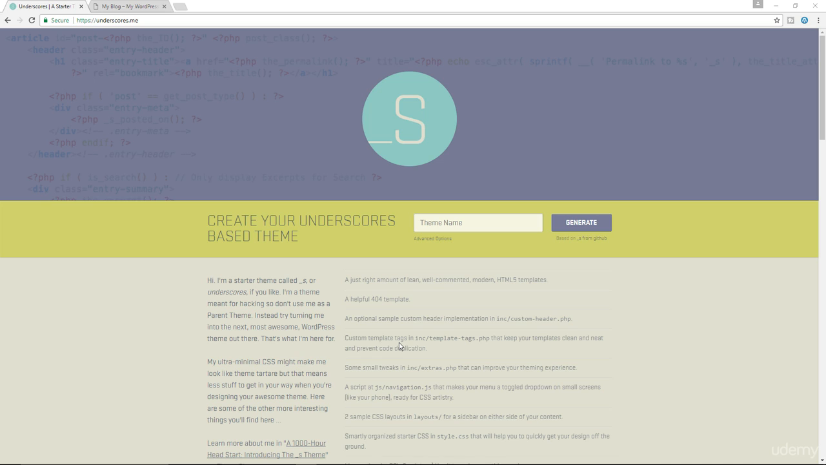There are no fancy functions or fancy scripts that do additional things. All you get from underscores is the basic package for a WordPress theme. So it's a very good way to start off developing any WordPress theme. You simply come in here, generate the starter theme, and then you can begin to enhance and develop that theme into becoming the very next best WordPress theme out there.